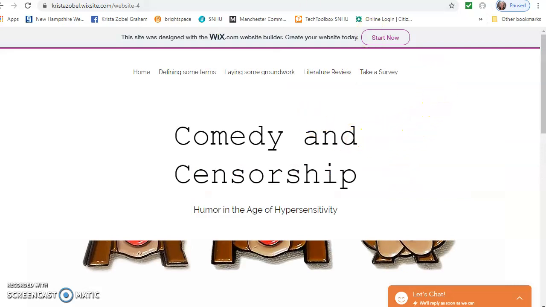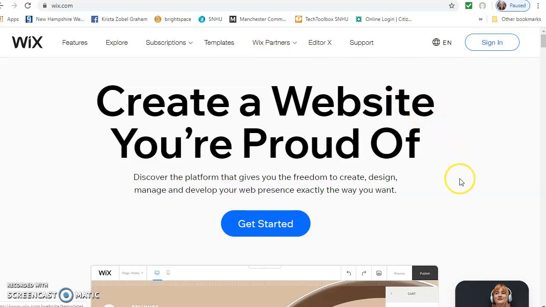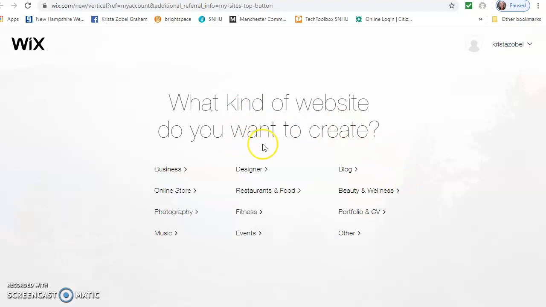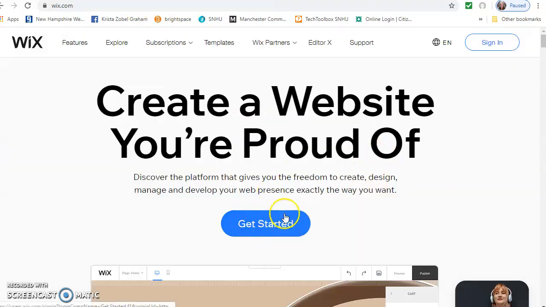All right, so now that you can kind of visualize what it is we're going to be building, what you want to do is you want to go to wix.com. And then from there, you're going to hit the Get Started tab. If I click on that, it's just going to automatically sign me in because I already have an account. But for you, you're going to hit Get Started, and then you're going to create a Wix account.